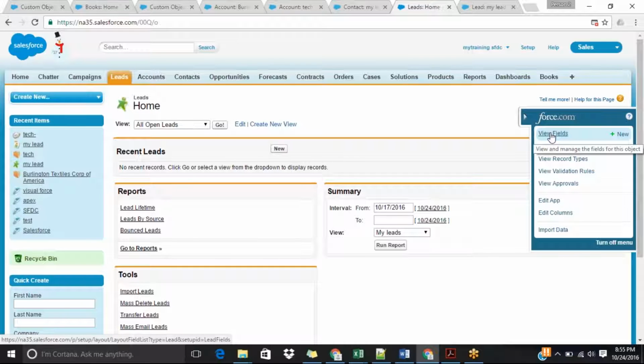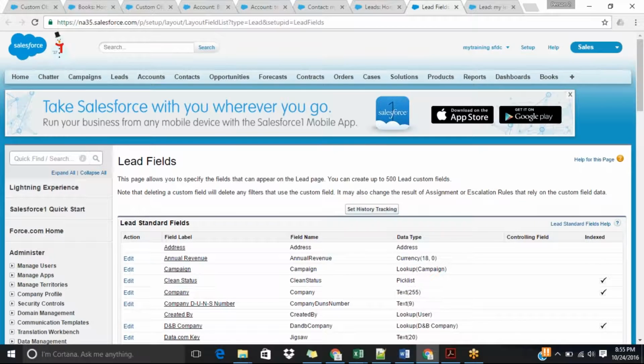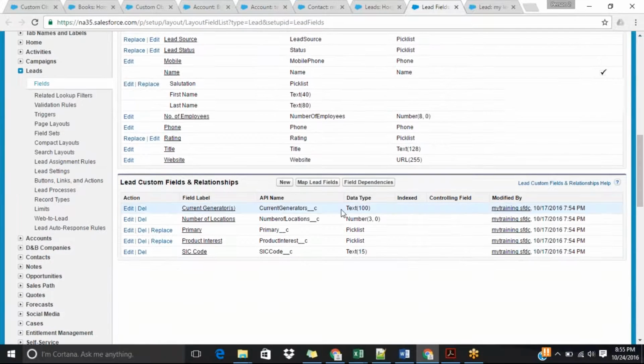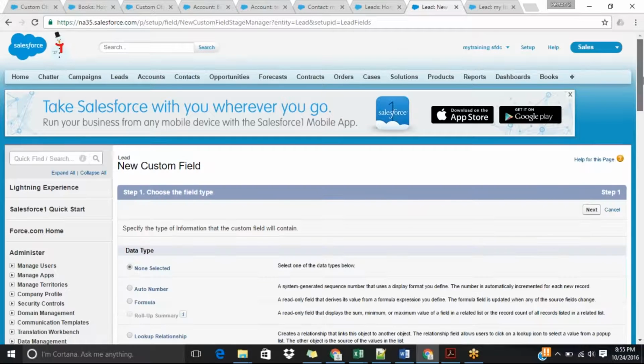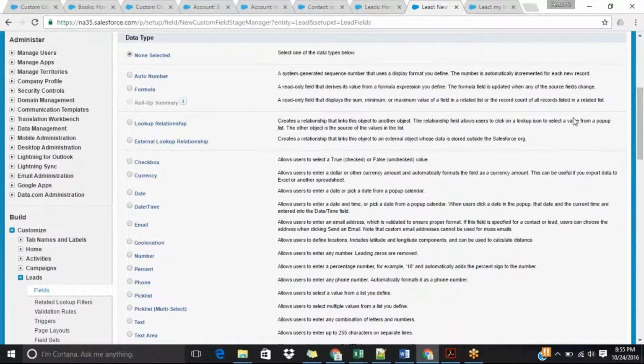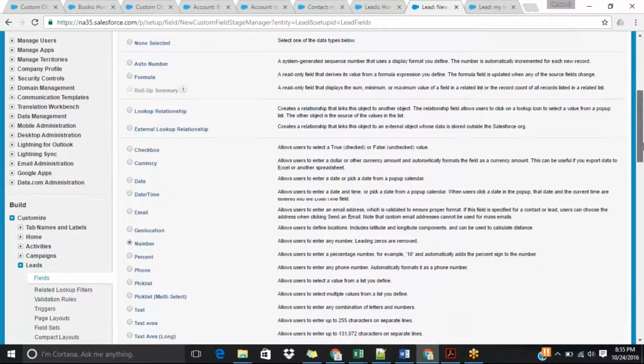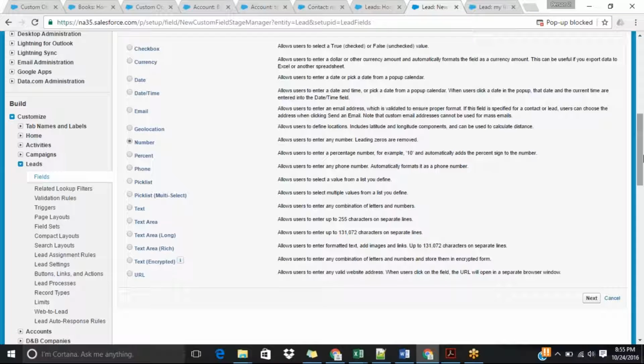If you want to create fields, you have to go to view fields. If you come down, you can see the lead custom fields and relationships. Click on new. I want to take a number field because I got a client who wanted to use my service and he is having branches in the total USA. So I wanted to know the number of branches he is having and map that number of branches field to the account record. So for that I am taking a number field.